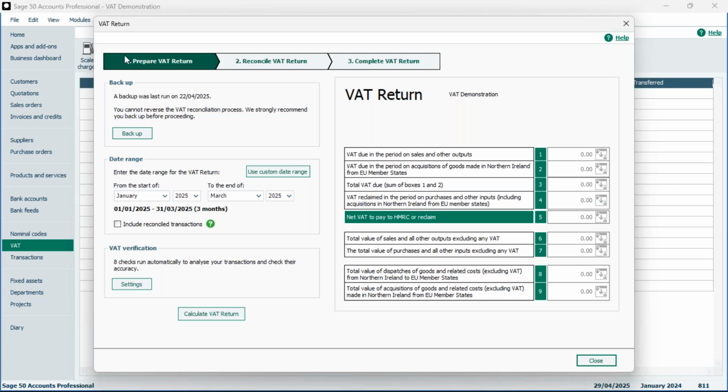Okay, so we're going to go through these next 2 windows. And the first port of call is the backup. Now this is probably the most important step, to take a backup before we continue. Now, the reason we need to take a backup is because we don't have an undo option. So if I was accidentally to click reconcile on the next part of the VAT return, that would set this all in stone. And if I subsequently realized I'd done something wrong or it was done in error, I wouldn't have an option to undo that.